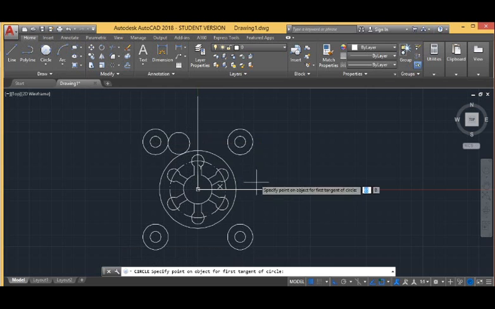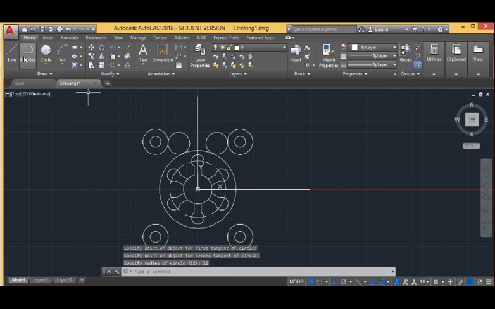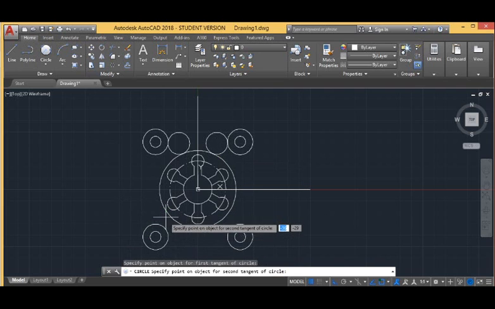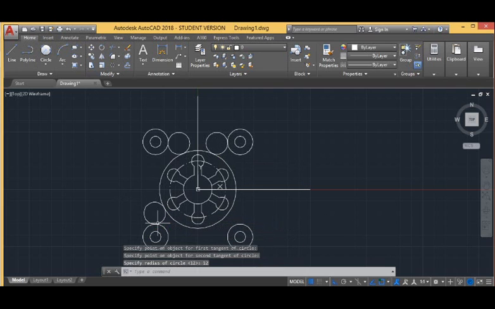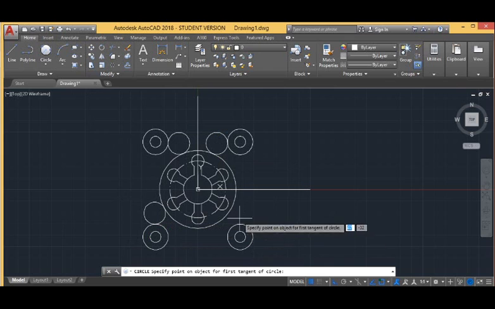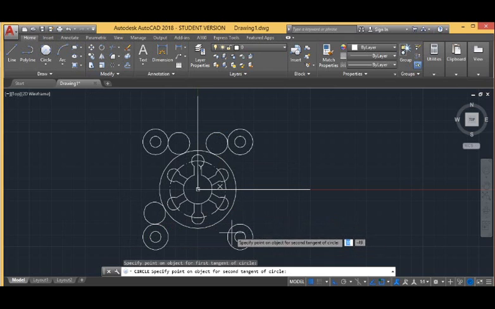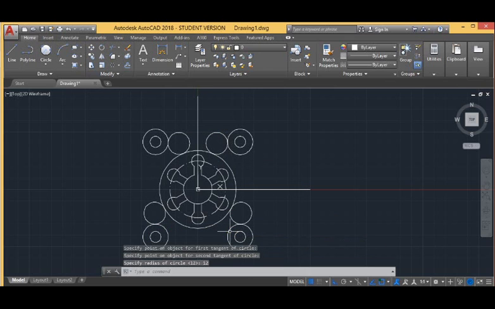Okay, similarly, click this point, type 12. Again select this, click this point, click this point, click 12, select this, click this point, click this point, type 12. Okay, let me remove this.